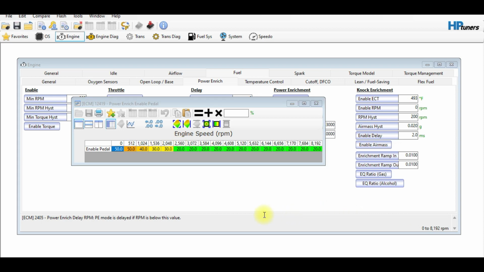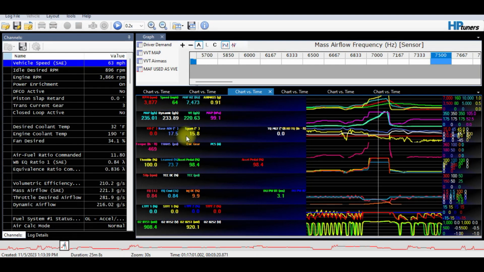I have mine set to come on roughly about 2,500 RPMs. Another way that you can do this after you have your power enrich set up, go back to the scanner and you can scrub your logs. And if you'll notice in my channels, I have power enrichment displaying whether it's either on or off, and I have closed loop active displaying whether it's on or off. This will help you whenever you are trying to use your filters for the MAF.